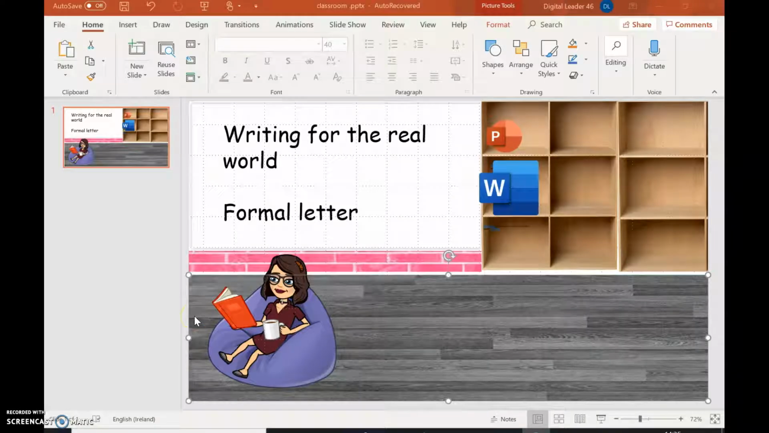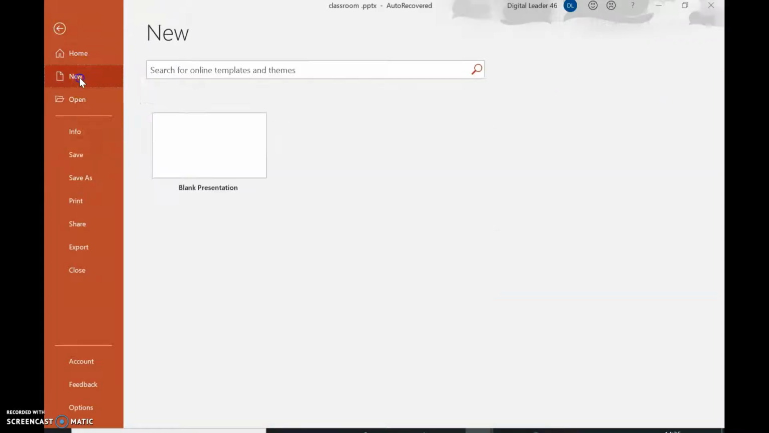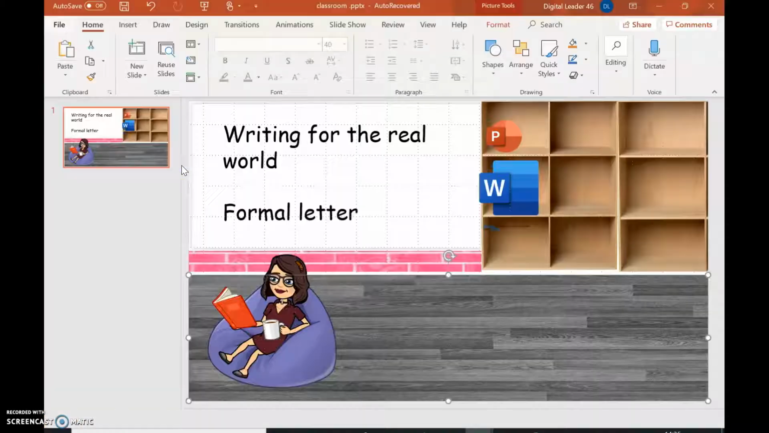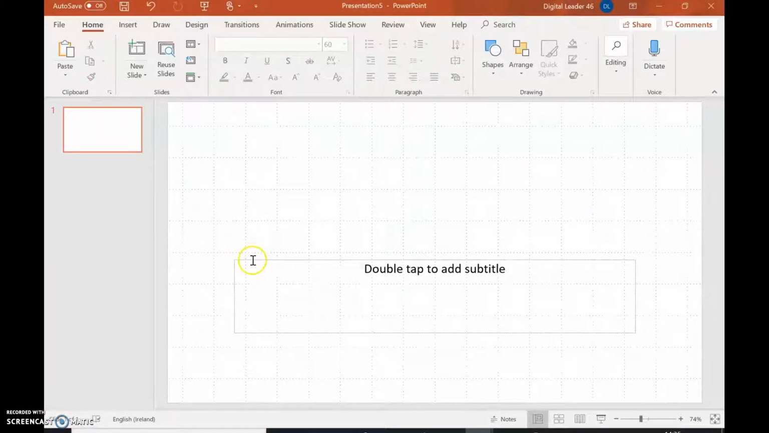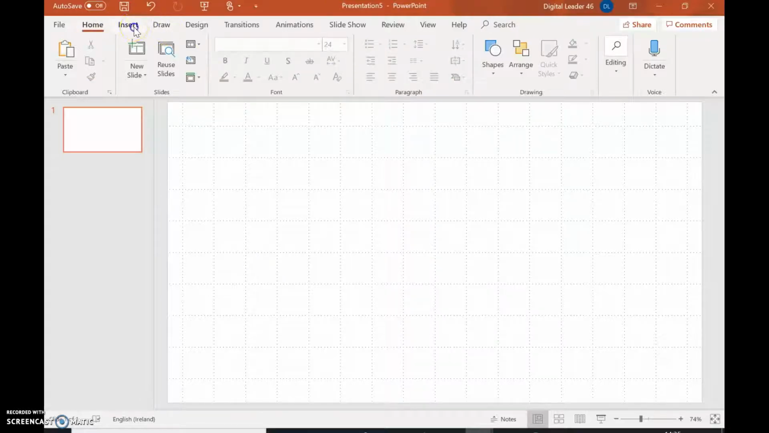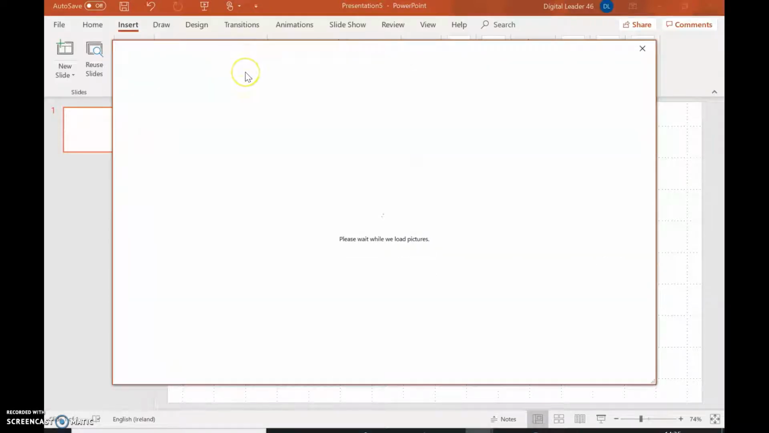Hello everyone, so today I'm going to show you how to make your own Bitmoji interactive classroom. So we'll start by making a new PowerPoint. Then I just want to get rid of these boxes. Now, the first thing we want to do is insert a picture of a wall and a floor. So online pictures.